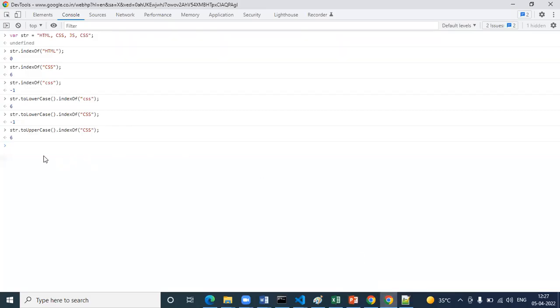Same example, let me check with lastIndexOf. See here, the scanning will be done from end to start. So in this direction, in case I use lastIndexOf. If I use indexOf, the scanning will be from start to end.